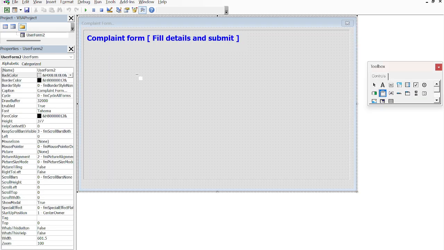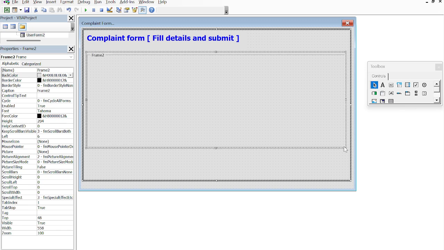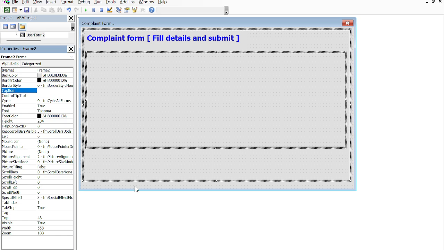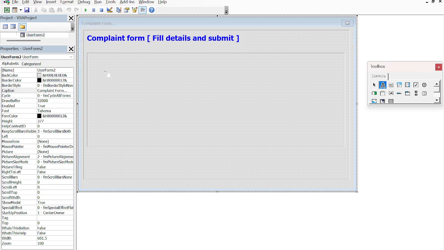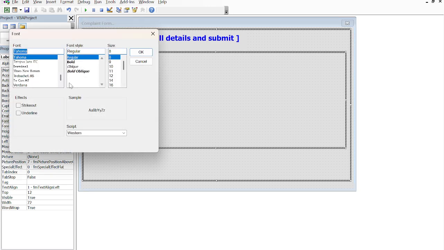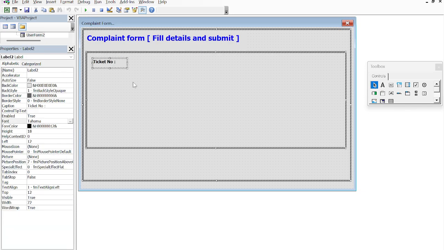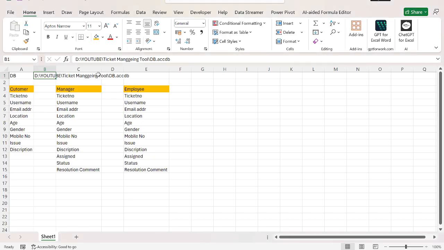Now take one more frame and select it like this. Simple. Select it and remove the caption of the frame. Now let's design it. First will be your ticket number. All right, ticket number. Simple. Write it here as ticket number and make it bold. Copy and paste. Ticket number we have created. Now what next? It was ticket number, username.